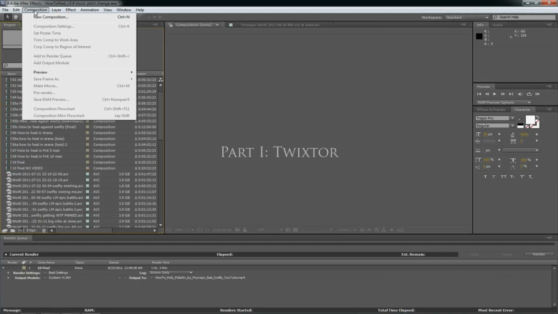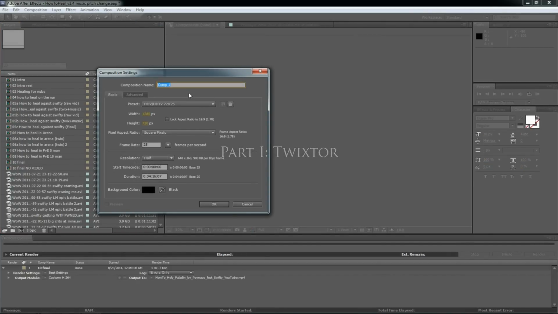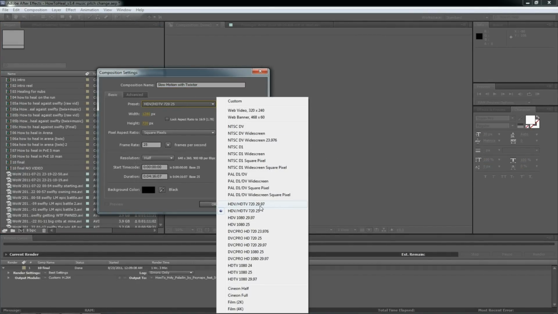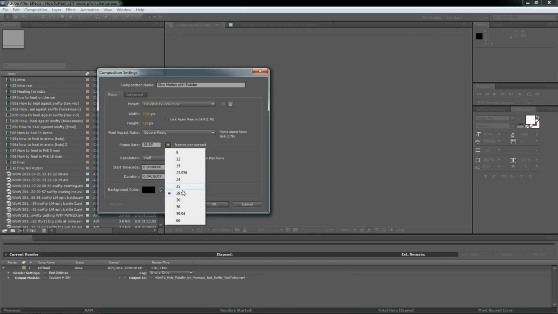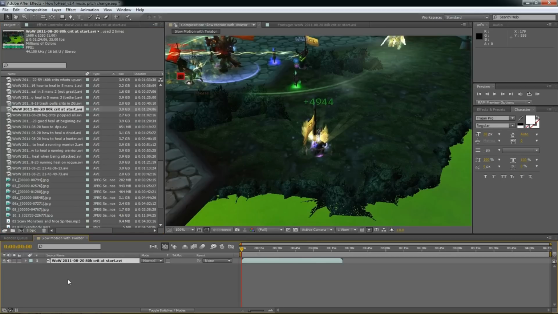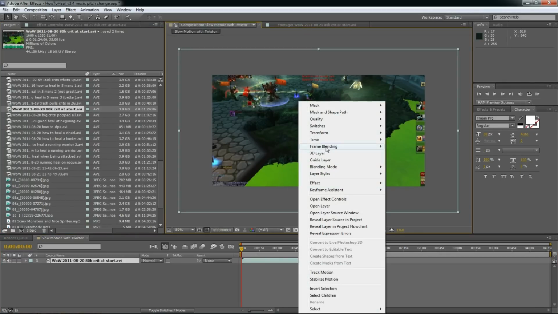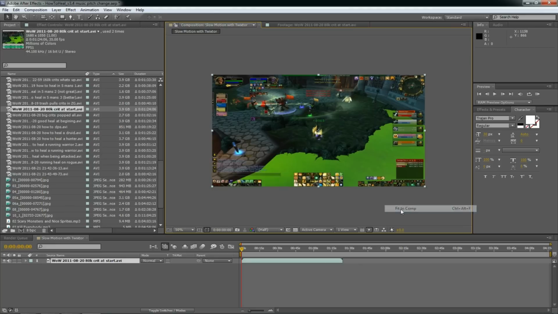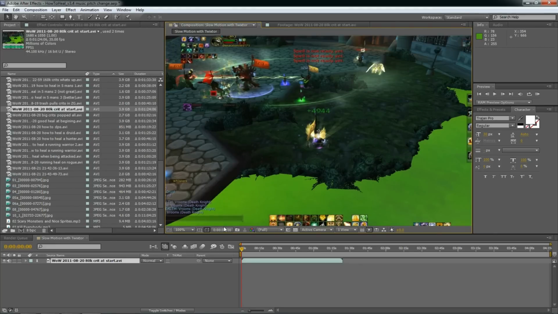Okay, let's make a new composition. And these are the settings I typically use: 720p, 30 frames per second, full quality. Okay, let's go ahead and pull a video down. This video was shot at 35 frames per second. First, I'm going to go to Transform, Fit to Comp, fit it to our 720p format.